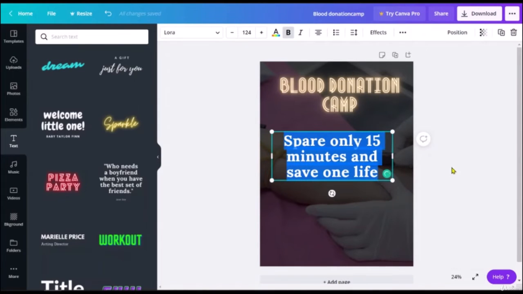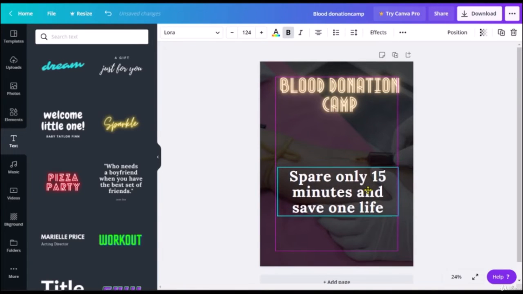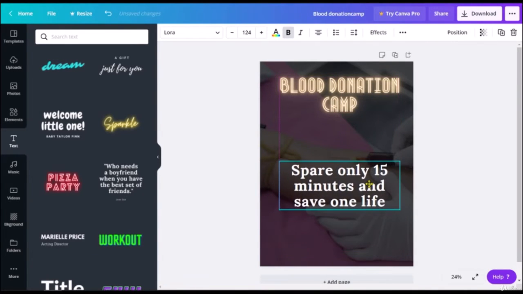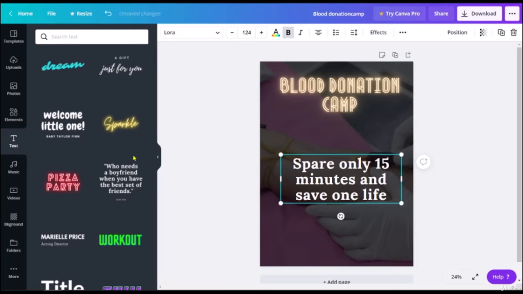Spare only 15 minutes and save one life. That sounds so awesome. Yeah, that should be it, I guess. Like, creating posters. That's what we're gonna do today. Let's see if there is any other thing.